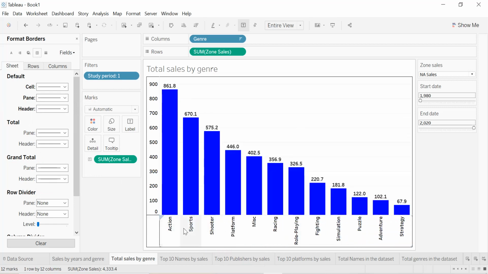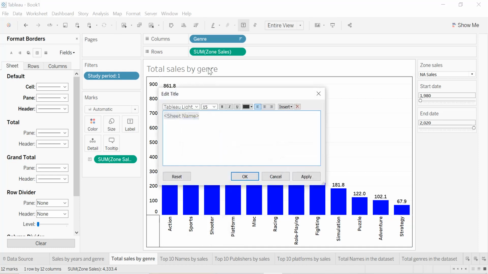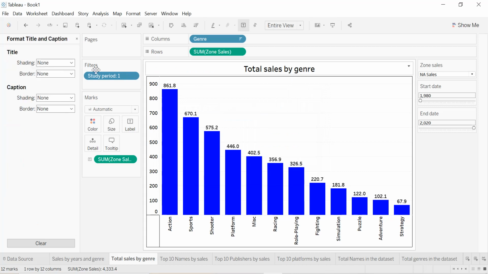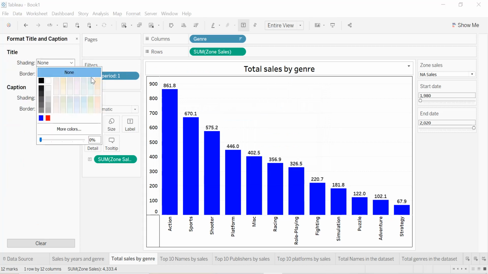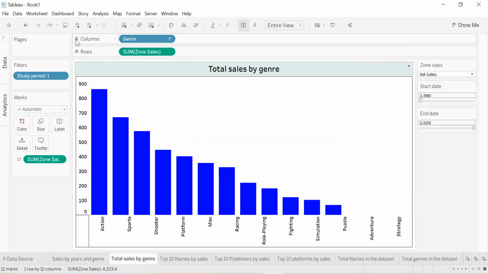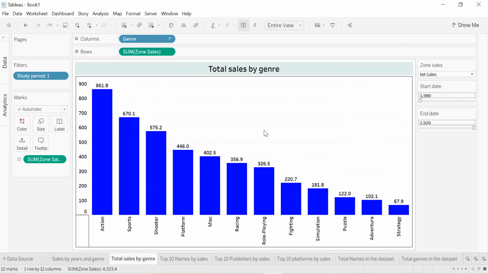So it will be action, sports, shooter, etc., right? We can also change our title, so it will be bold black, apply, and we can format our title, right? So we select the shading, the same thing as the first ones, okay. So this is for the different worksheets that we have created.